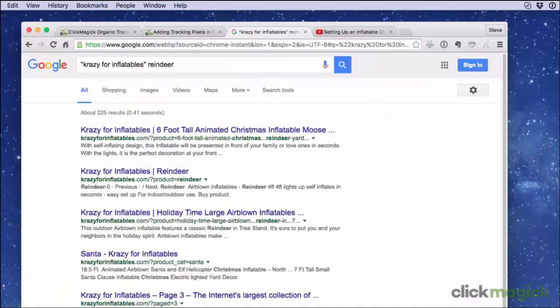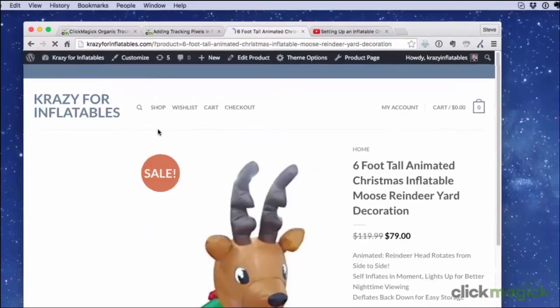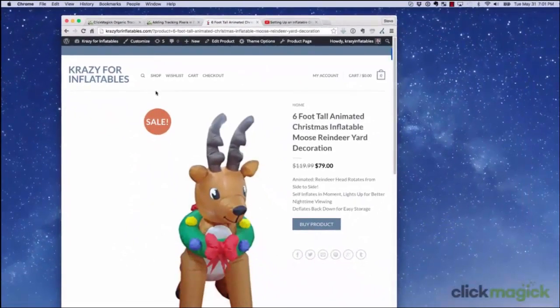Here we go. Okay, so we look down, 6-foot tall inflatable moose at crazy for inflatables. Let's go ahead and take a look at that. That's a completely organic link. So you can see here it's actually a reindeer. So this is one click coming to the site, completely organic from a search engine.